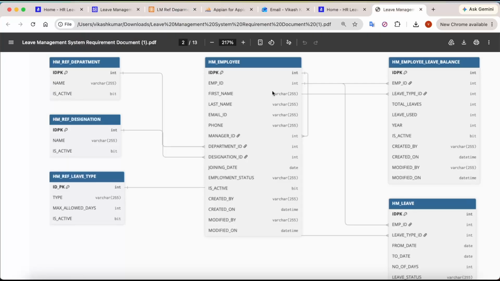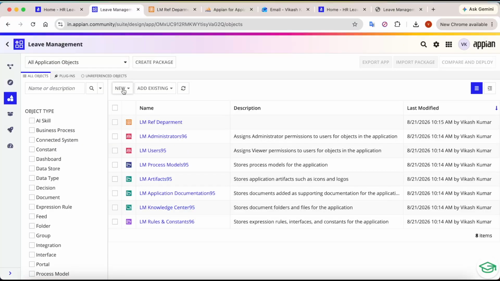Similarly, let me create all the record types at once, because the whole details have been given as they are and you can follow the same approach for creating all the record types there. So let me just create all the record types one by one.